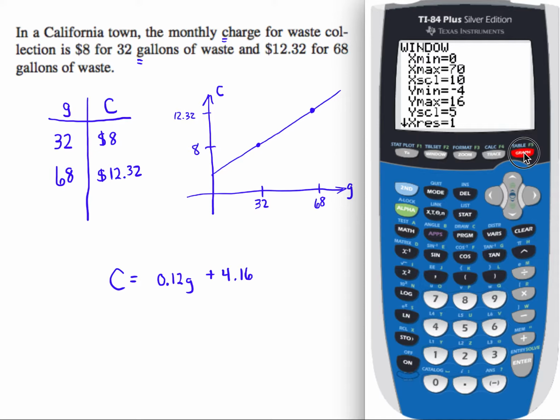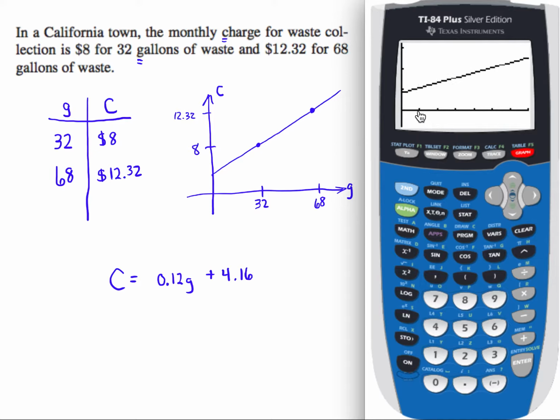And so now when I press graph, notice that the tick marks are 10, 20, 30, 40, 50, 60, and 70, the maximum value. And here's 5, 10, and 15. So if you'll notice, the intercept is just below 5, which agrees with our 4.16. So I've graphed this function.